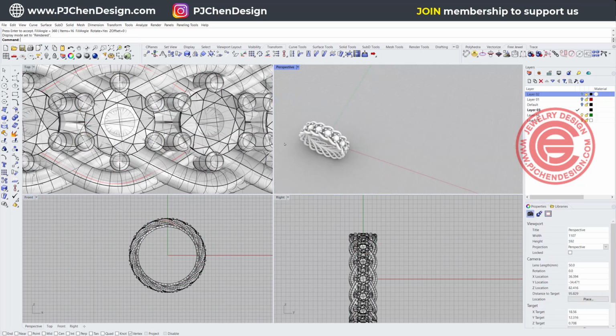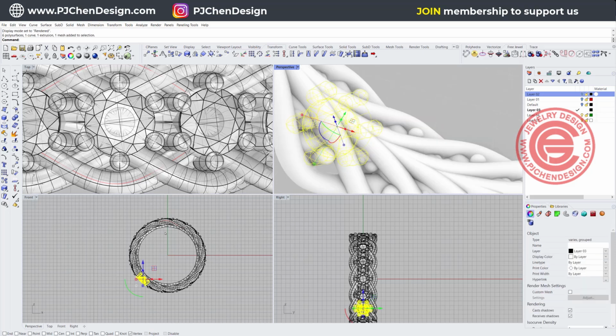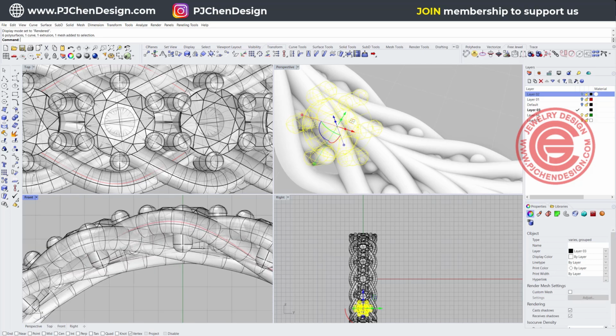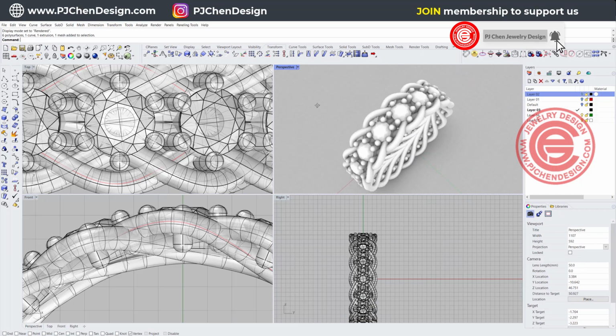Let's take a look at the render view. Now you may notice that the prong is sticking out from the bottom. If that is the case, you might want to trim it out at the beginning before you do the polar array. And that will be today's tutorial.